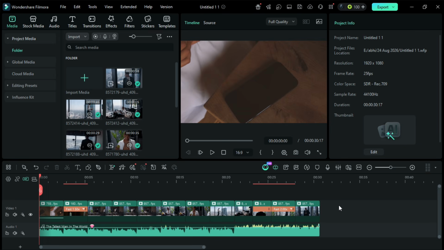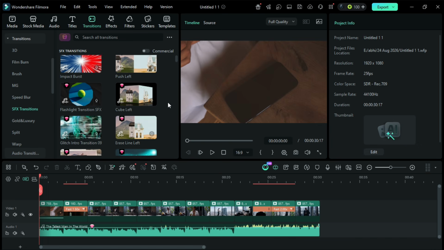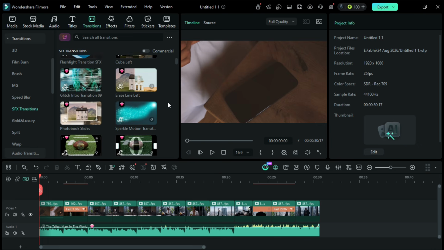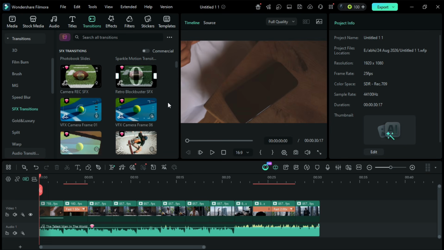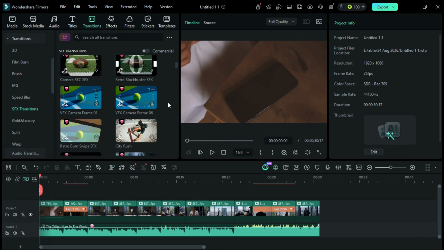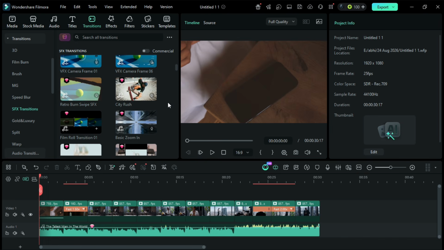Now, let's move on to our main topic, adding transitions. To add a transition, go to the Transitions tab and scroll down to the SFX Transitions section. Here, you'll find a variety of transitions that already include sound effects. You can also see the music symbol on each transition, which indicates that the sound effect is built directly into the transition. Now, choose a transition that fits the style and movement of your story.